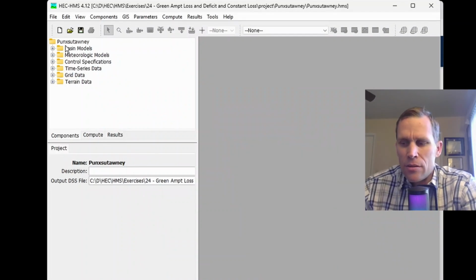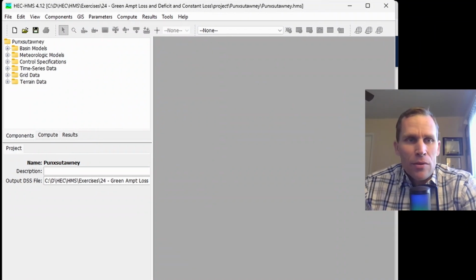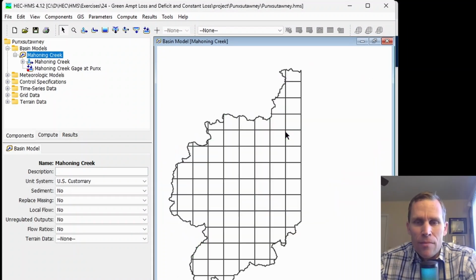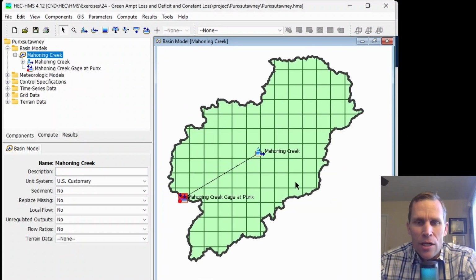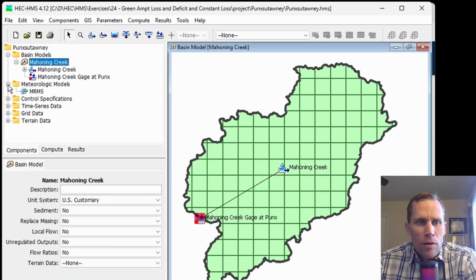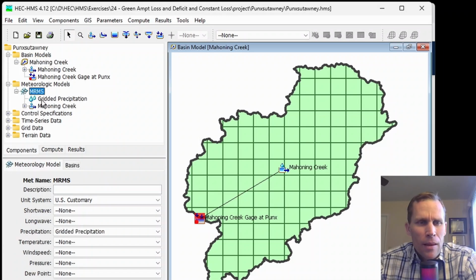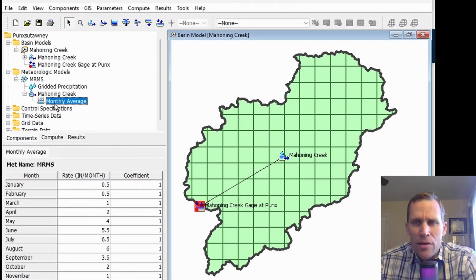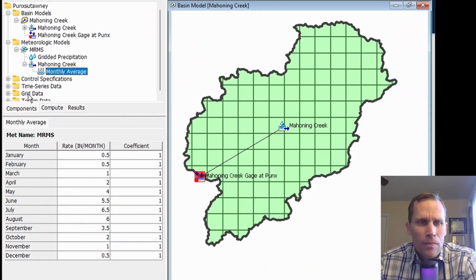Okay, the first thing I like to do when I'm starting these exercises and downloading a project that's partially built already is I'll click on the basin model and then just click on the basin itself. Here is our sub-basin. This is our entire watershed. It's got one sub-basin. It looks like it uses a grid for the precipitation. So if I click on meteorologic model, we have gridded precipitation here, as well as a monthly evapotranspiration.